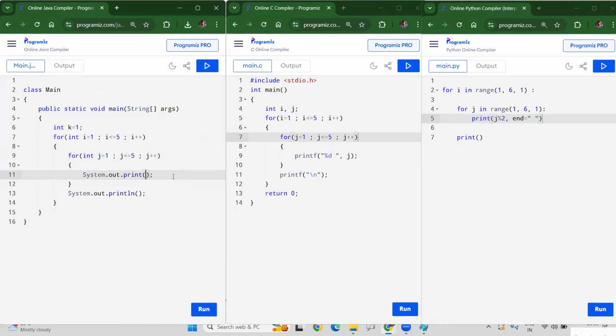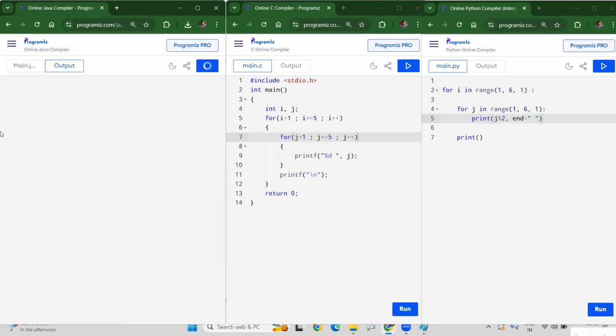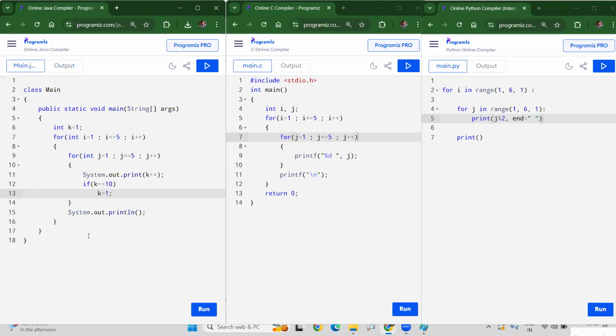Printing that k, in C or Java directly k++. It will increase the value automatically. No need to write 2 lines of code. So when k value reaches 10, then k value again starts with 1. Simple. Run it. Look at this. 1, 2, 3, 4, 5, 6, 7, 8, 9. 1, 2, 3, 4, 5, 6, 7, 8, 9. 1, 2, 3, 4, 5, 6, 7. How many rows and how many columns? If you just change the rows and columns, easy.